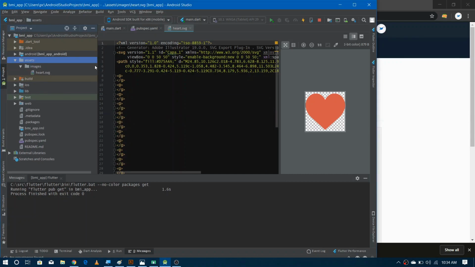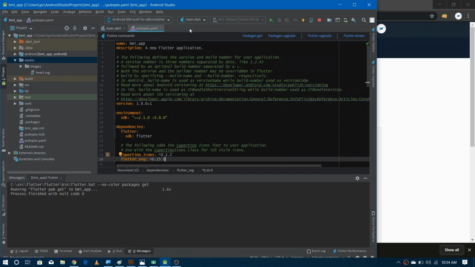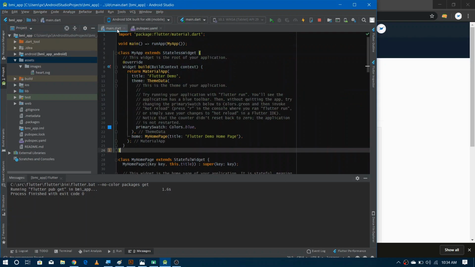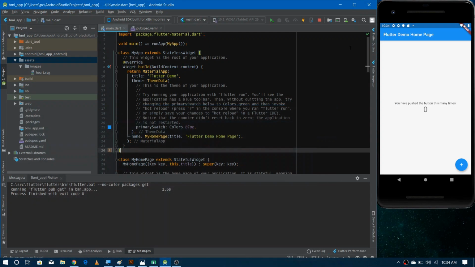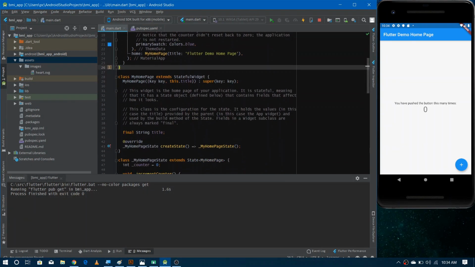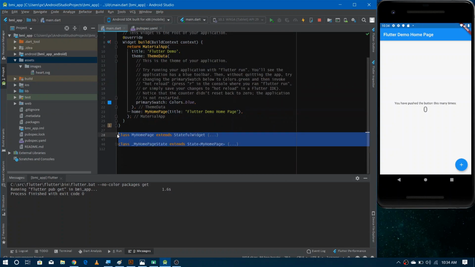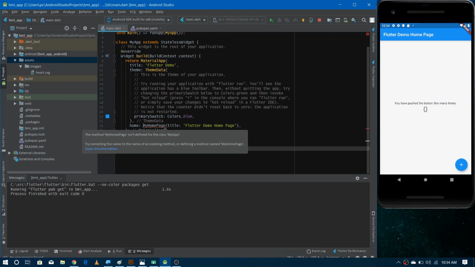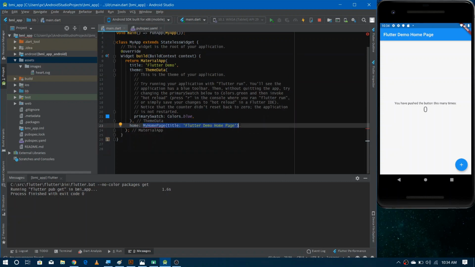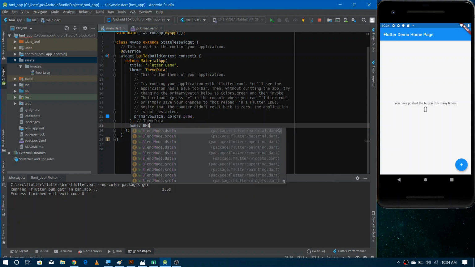So this is good. We have done everything that we need as a prerequisite for this project, and now we can start with the designing of the application. Firstly, I'm removing all the existing code, that's actually the default code of the application. And now I'm making my own widget, the BMI calculator screen.